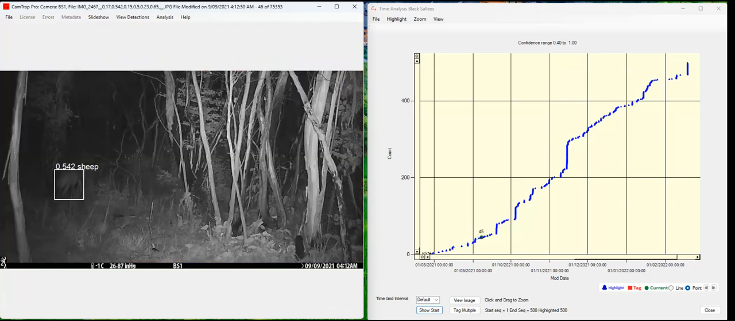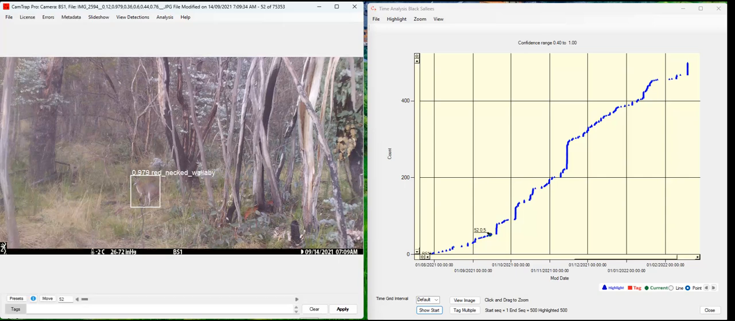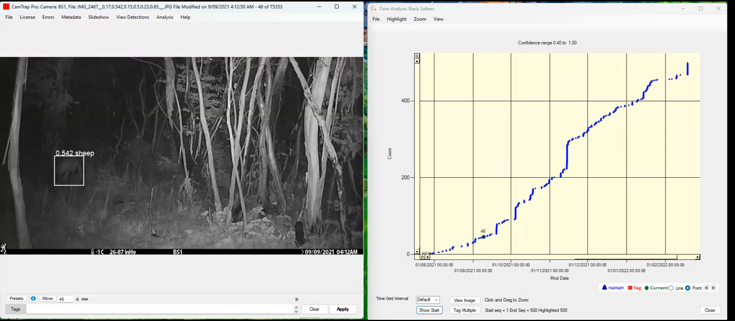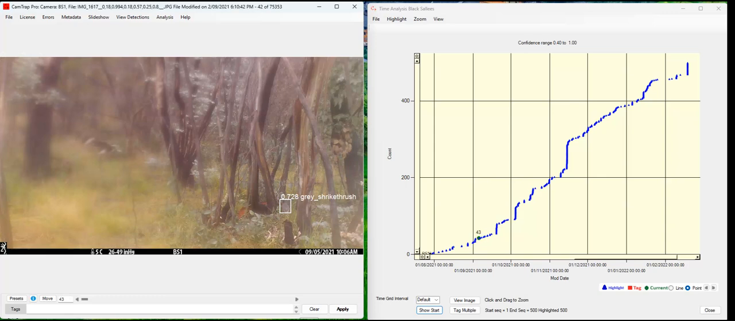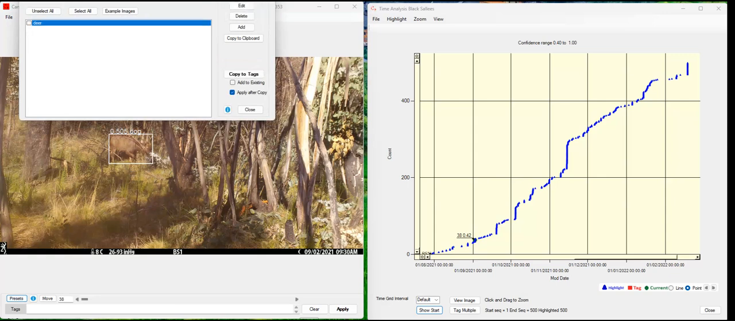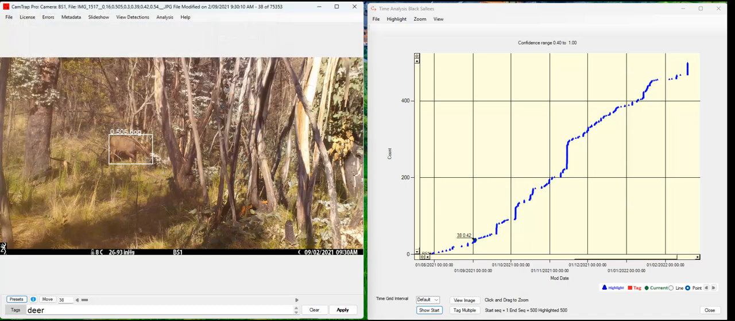And oops, we've got another one there. So let's go back and see if we can determine what it is again. Well, this time it's been picked up as a dog, but that is definitely a deer. So if we go to presets, and we'll have that as a deer as well. Copy and apply. And now close it. Okay, let's march forward again.